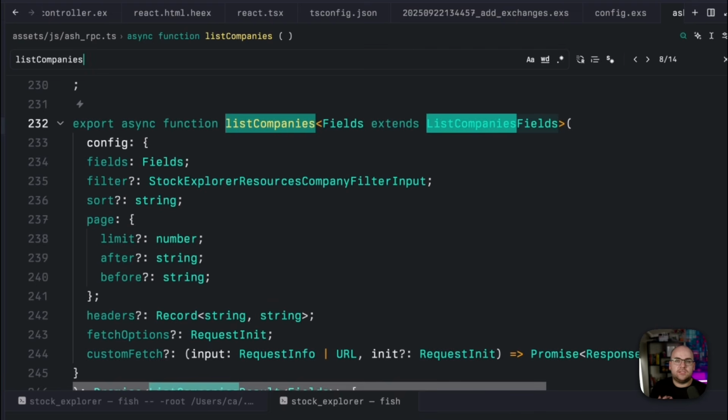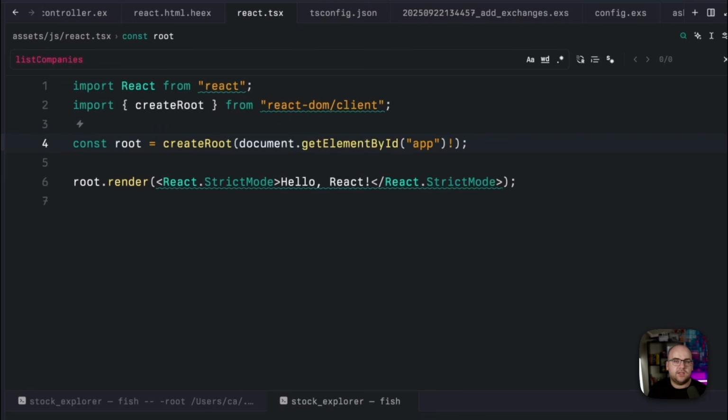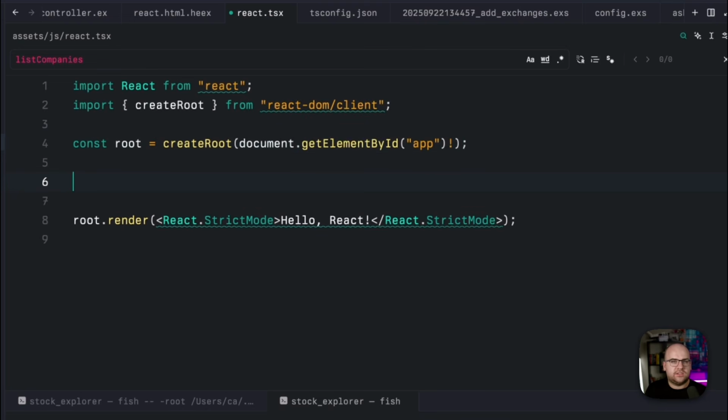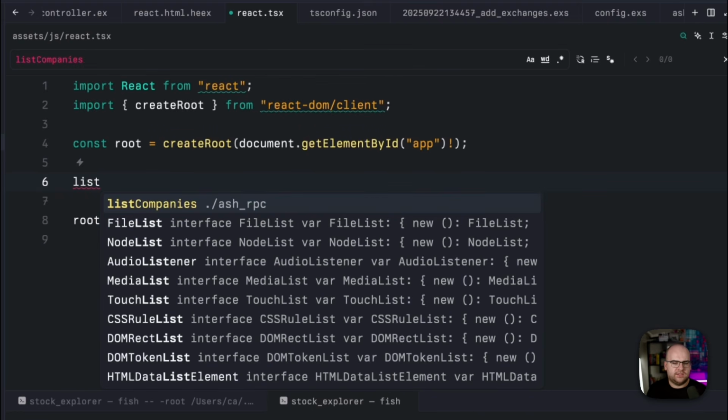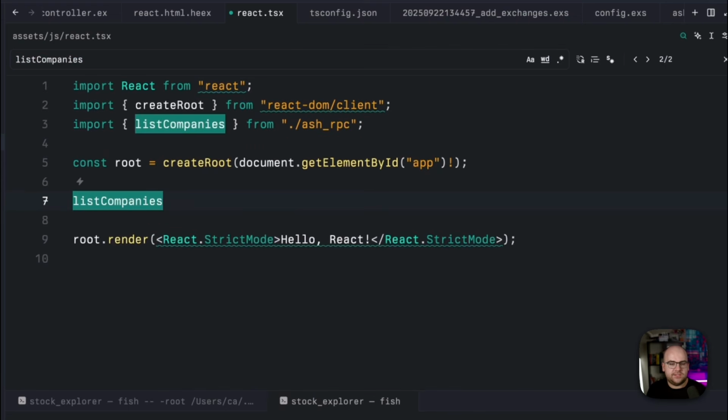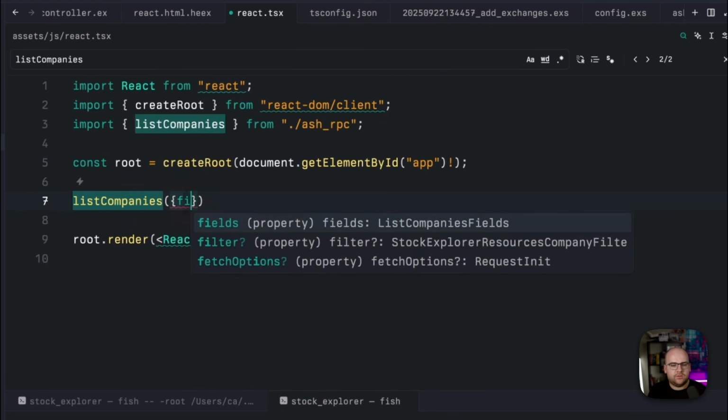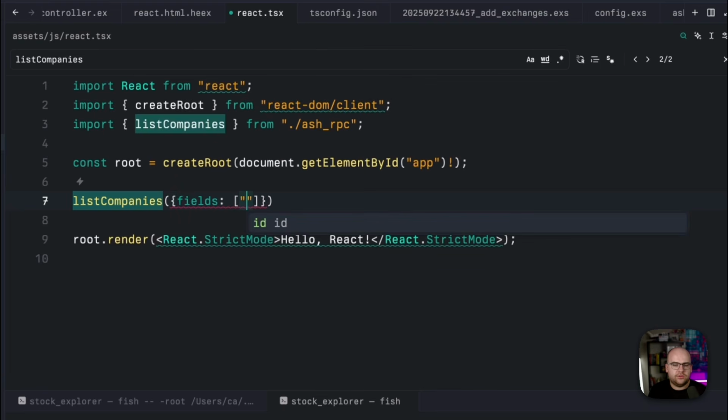So let's use this in a very naive React component and pull in just a single company. So over in react.tsx, let's just call list companies. It's going to import from ashrpc. And inside of this method, let's say that we want our fields to include... ID is the only field that it's letting me select. This is where that public thing comes in again.